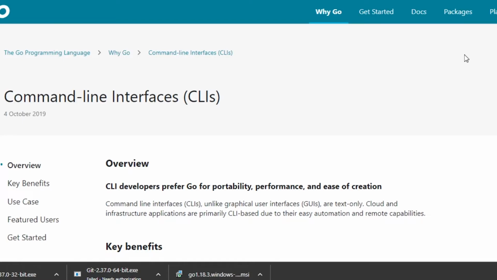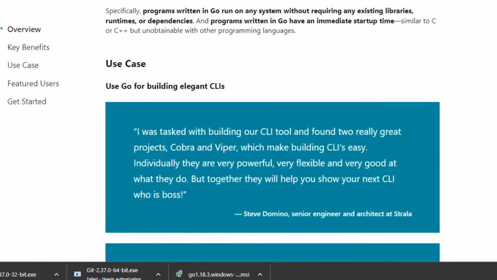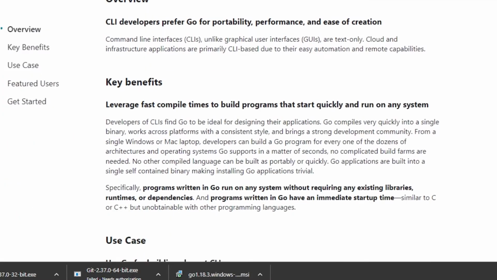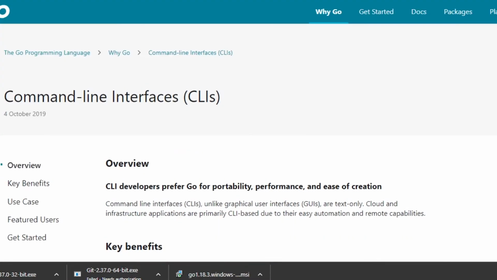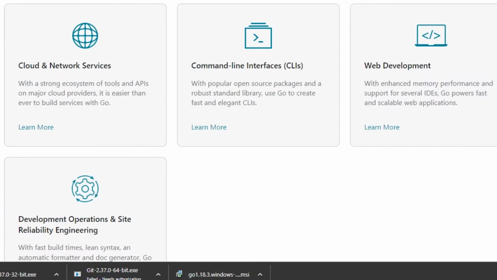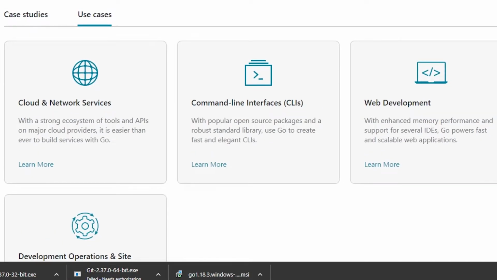So command line interface is text only, and a lot of applications are going to be using CLI. So we need to understand CLI more than GUI, and Go makes it easy for us to understand that. Moving on, we have web development. Now, this is really important, of course.